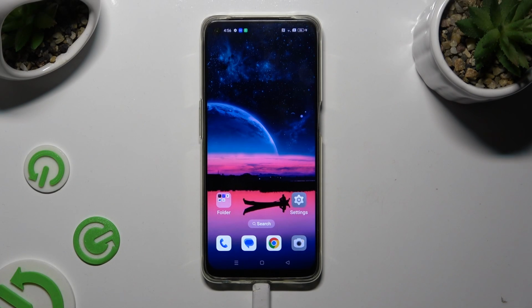Hi! In front of me is OPPO F19 and today I would like to show you how you can add audio or video files to text message.